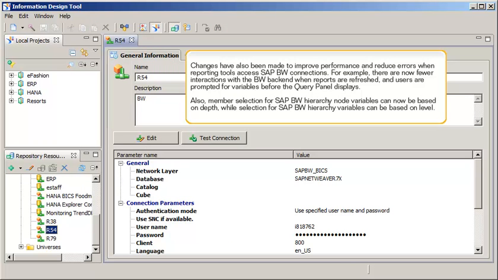Changes have also been made to improve performance and reduce errors when reporting tools access SAP BW connections. For example, there are now fewer interactions with the BW backend when reports are refreshed, and users are prompted for variables before the query panel displays. Also, member selection for SAP BW hierarchy node variables can now be based on depth, while selection for SAP BW hierarchy variables can be based on level.